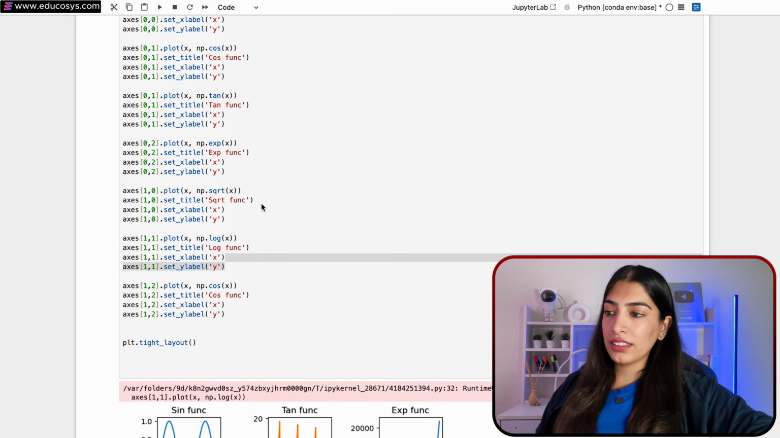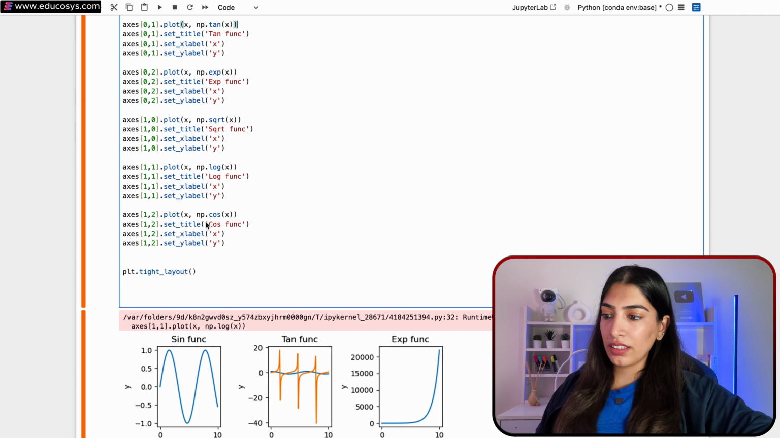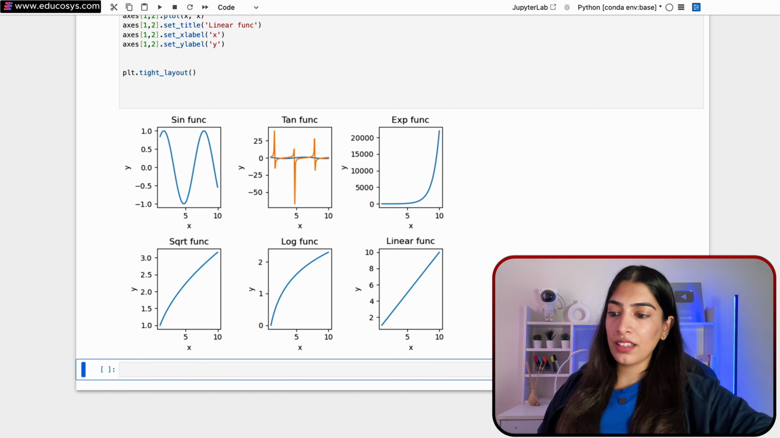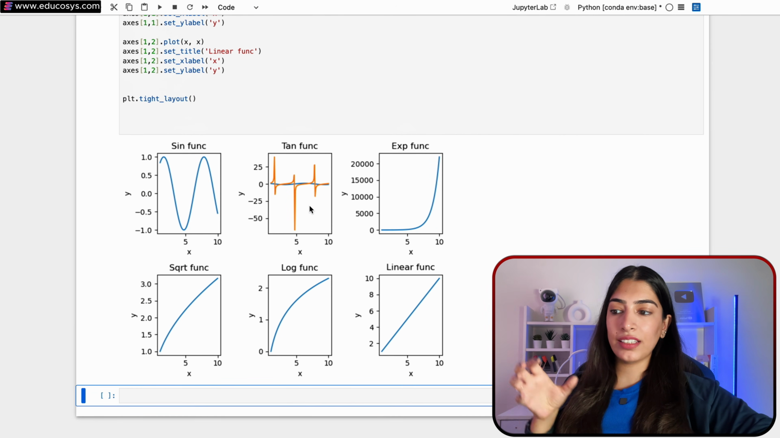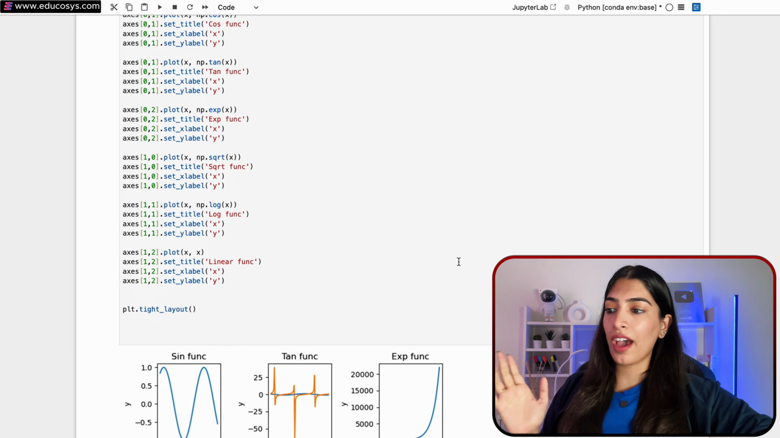So, okay, log x, because we are starting with 0, so let's start with 1. And here we can have a simple linear function. So I am just going to leave x as it is. And let's run this. Beautiful, right? So sine, tan, exponential, I think I ended up removing cos, exponential, square root, log, linear, right? So we have all of them.